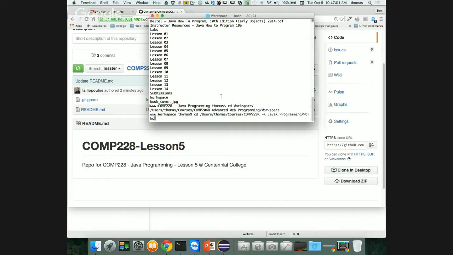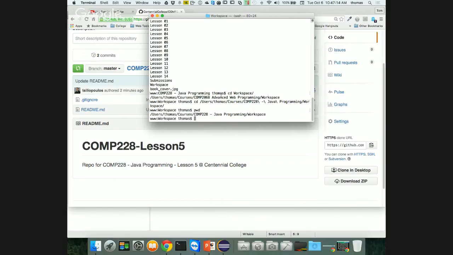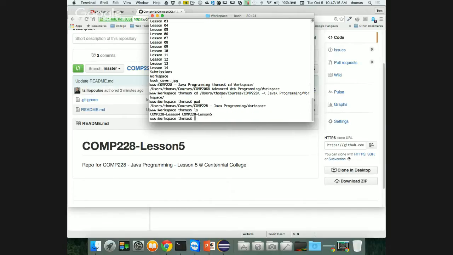Workspace, which should stop me. With my workspace, that's where it is. Right? And if I do PWD again, it's now correct. So this is my workspace, and I can see my two lessons, COMP228 lesson 5 and COMP228 lesson 4.